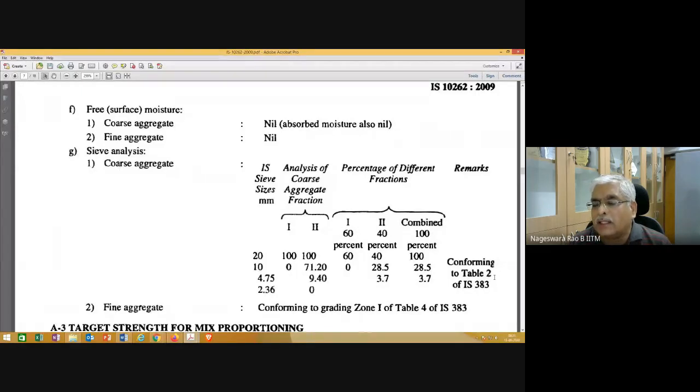But sometimes you may not have that kind of privilege. In that case, we take two different types and combine them and see how they match with table 2 of IS 383. Is it clear? In this illustrated example, that is what is demonstrated, but it is not necessary that this combination is required. Okay, somebody has some question?